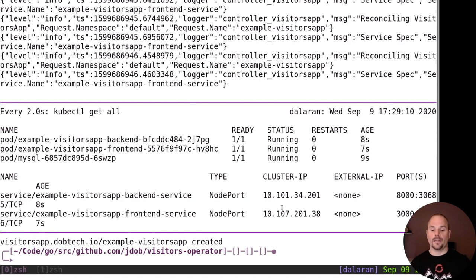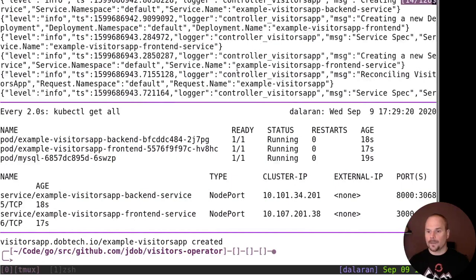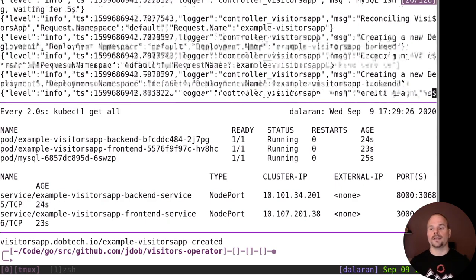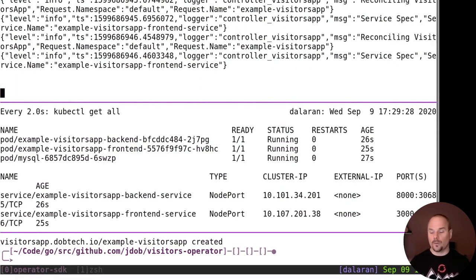It actually went extremely quick because I already have all of these images pre-downloaded. So what it did was made sure MySQL was running. And if I scroll up, we can see that check where it said MySQL isn't running. We're going to wait for 5 seconds and then trigger another reconcile. After the second one, it was already running, so we were pretty good to go. Once that happened, we started up our front end and our back end.